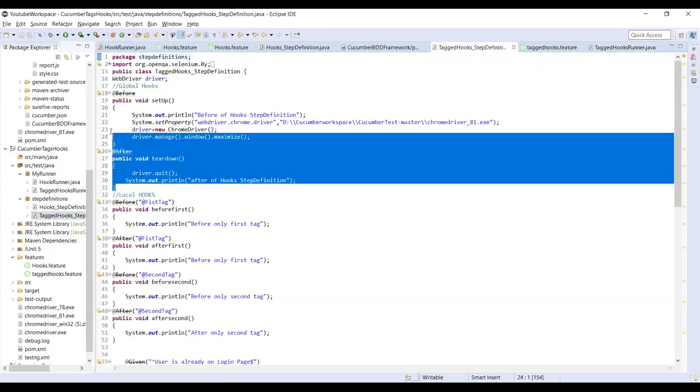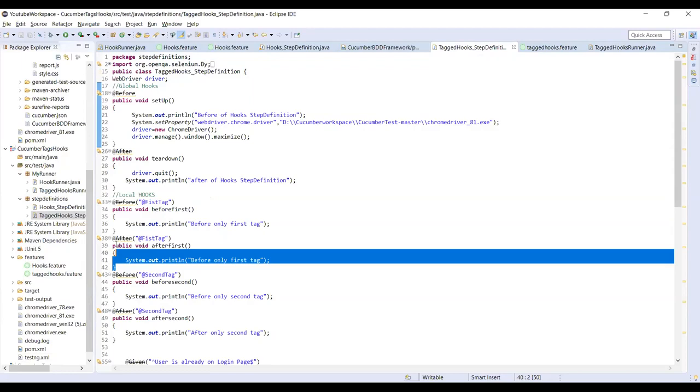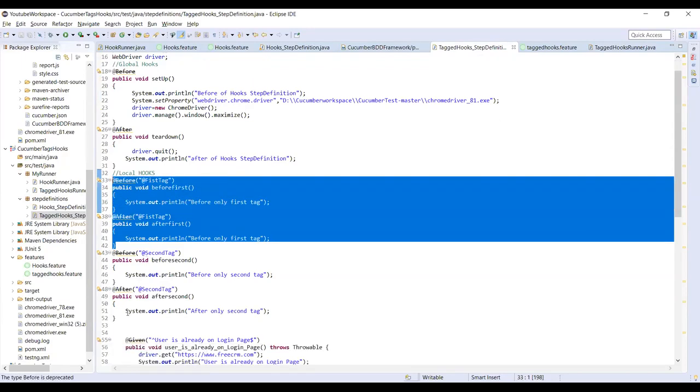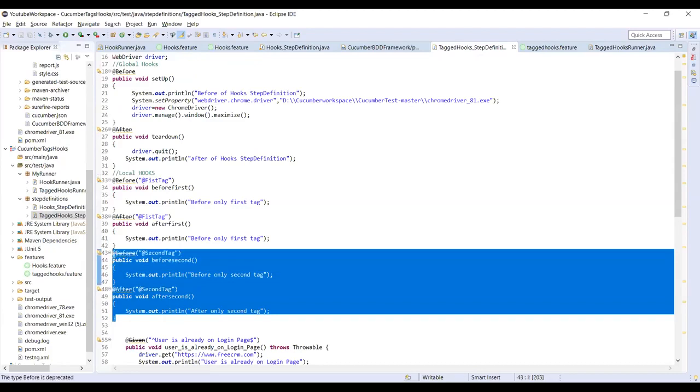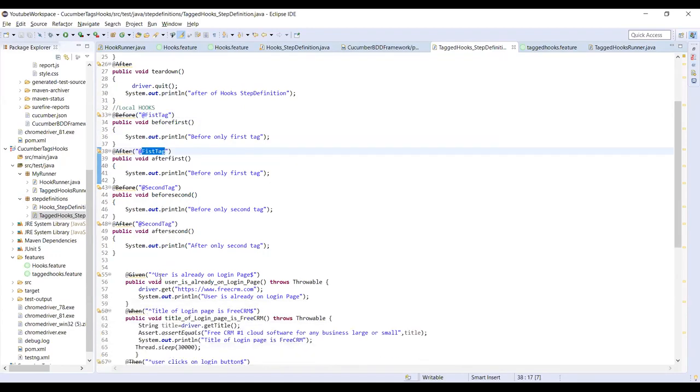Here you can see these are my actual hooks, global hooks, which will run before and after each scenario. But here I have specified Before and After for which particular scenario, first or second. So this will be executed before or after the first or second scenario based on the tag. So these are called hook tags, correct? So that's all I wanted to tell you.